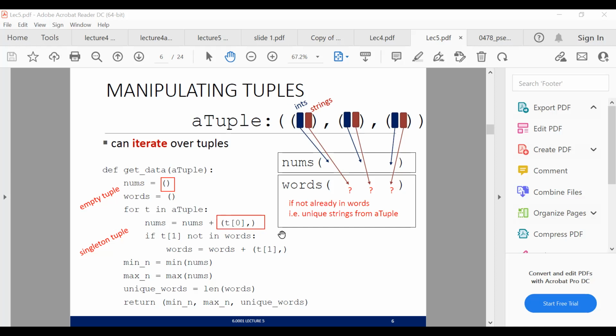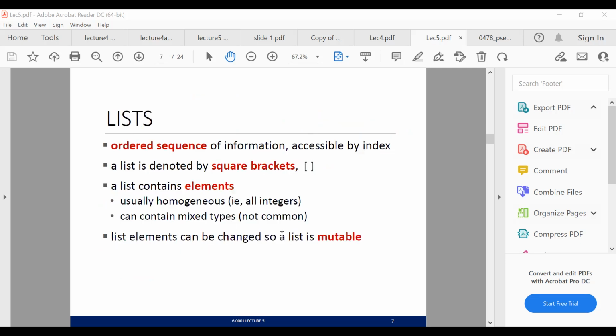So I would say that the function of this get data is what? So this function, I use it when? When should I use it? I guess if you want to find the maximum and minimum, and how many words are in a tuple, how many unique words, and then the minimum and maximum number of tuples, then you would use this.